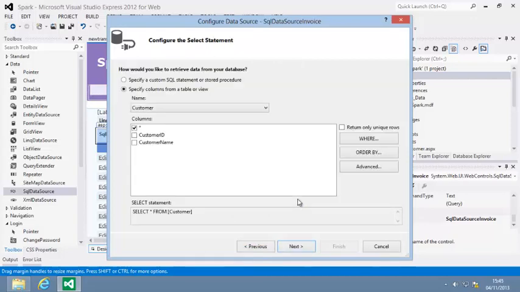and a configuration dialog appears that is very similar to the configuration dialog for the LinqDataSource control. Click the Name drop-down and select Invoice. Some code appears in the Select statement box. This is the automatically generated SQL code that will be sent to the database.